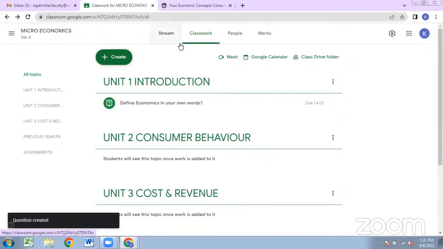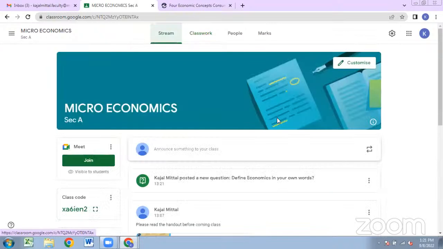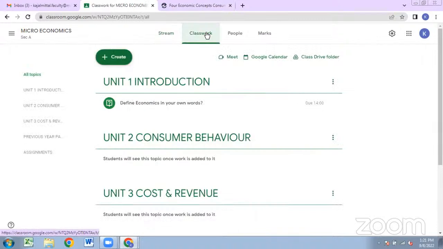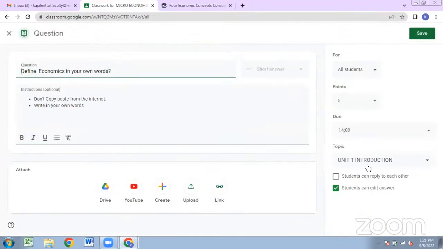Now see, ये teacher interface ही चल रहा है. Teacher interface में भी देखेंगे आप तो आपको अपनी stream tab पे भी दिखेगा that you posted a particular question that is define economics in your own words. Now go to the classwork tab. Since I selected this unit 1 introduction as the topic, so this particular question will be in this head only. अगर इसको मैं no topic की head में लेकर जाती, so let's see, इसको no topic की head में भी देखते हैं.